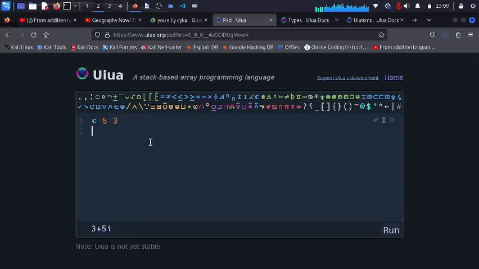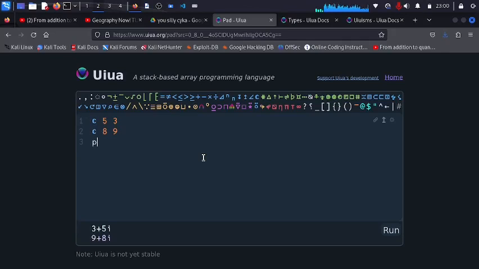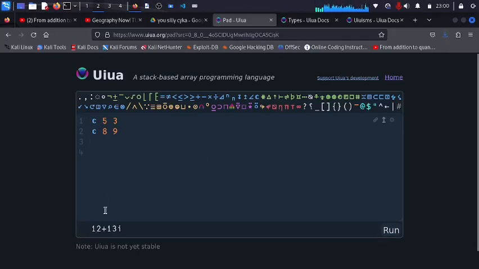So anyways, you can use them just like any other type of numbers. 8, 9. So now let's add them. 12 plus 13i. Subtract them: negative 6 minus 3i. Multiply them. Yeah, you got the point.